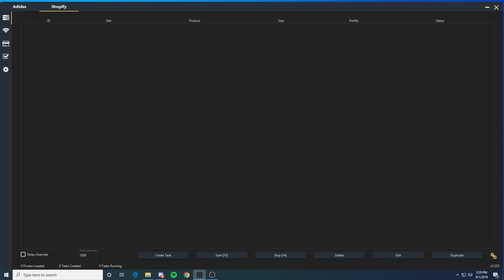So the delay override is basically for changing the delays that you want. For example, if your task is at 10,000 delay, you can change it to 1,500, and then just click this guy, and all your tasks will change to this instead of 10,000. And you've got your create here, start, stop, delete all your tasks. You can edit your task if you like, or you can duplicate.